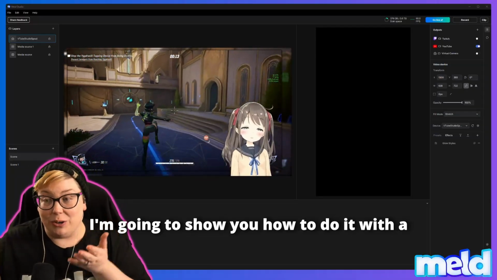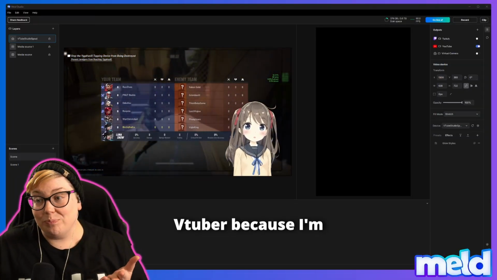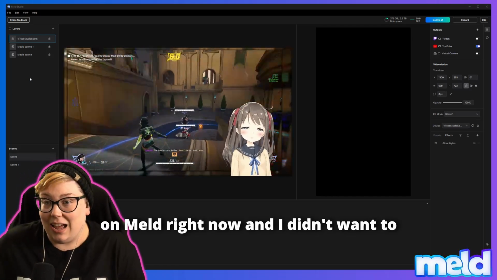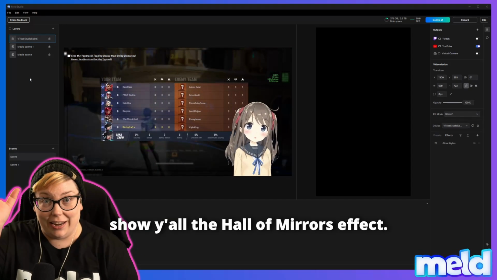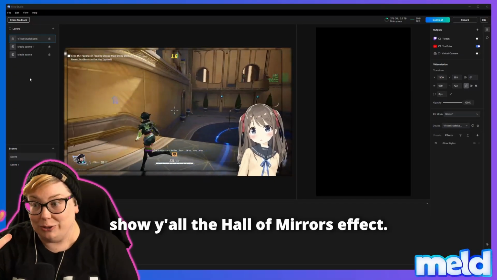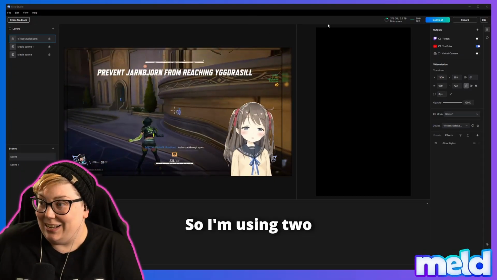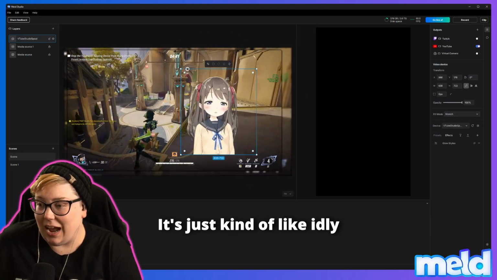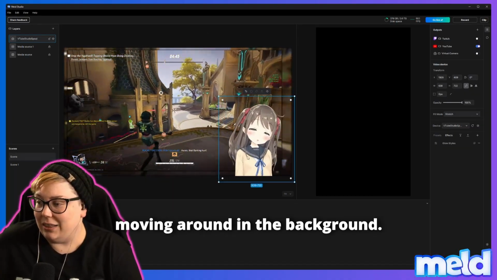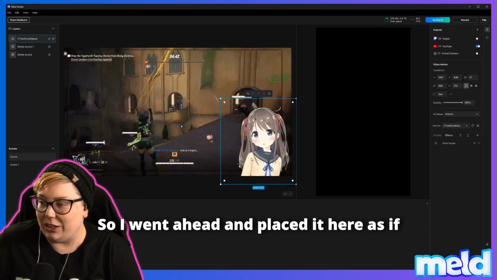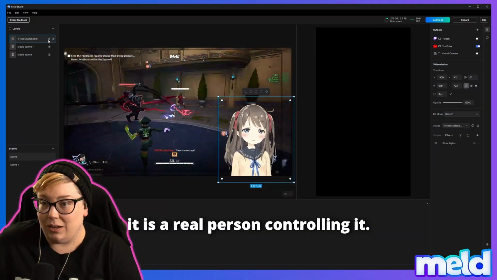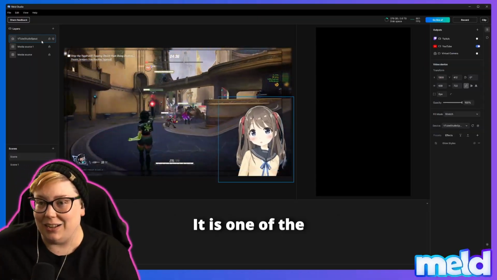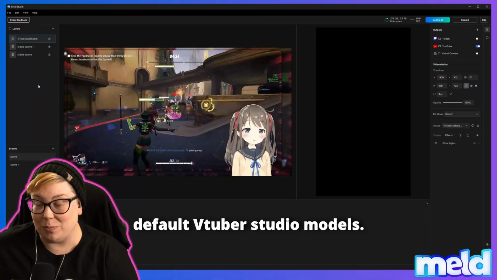I'm going to show you how to do it with a VTuber, because I am actually using my camera on Meld right now, and I didn't want to show y'all the Hall of Mirrors effect, so I'm using two versions of Meld open right now. The VTuber model is just idly moving around in the background, so I placed it here as if it is a real person controlling it. It is a real VTuber model. It is one of the default VTube Studio models.